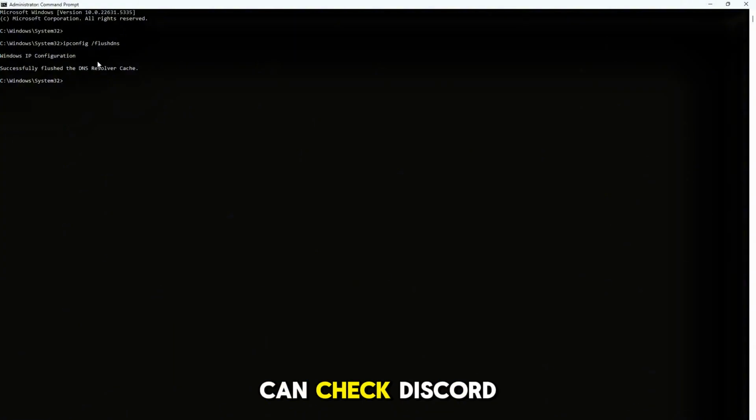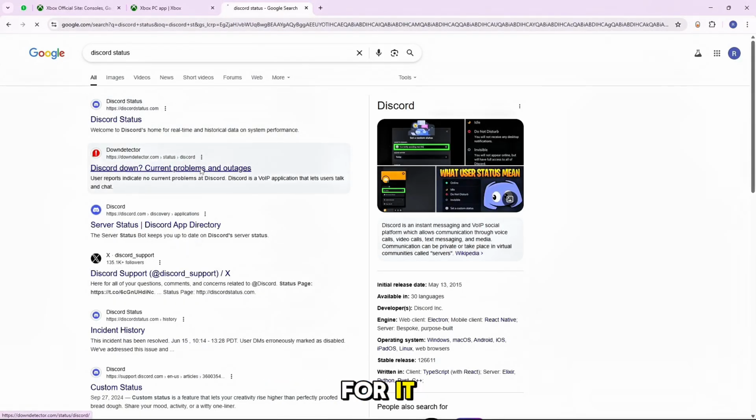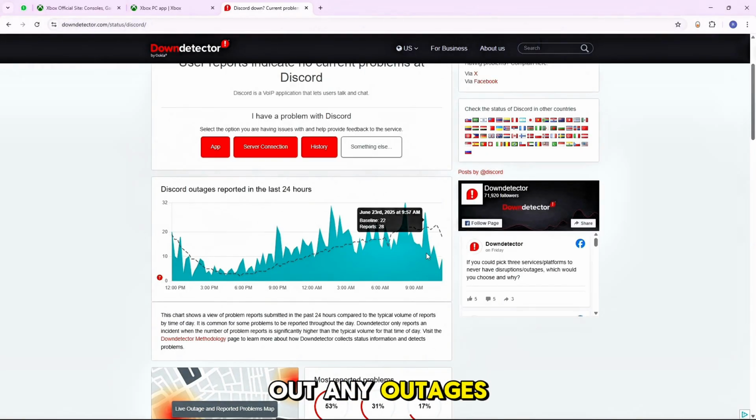Next up, you can check Discord status. Launch your preferred browser. Type in Discord status and search for it. Navigate to any of the websites. Now check the server status of Discord. If you find any outages, you'll need to wait until the problem is resolved.